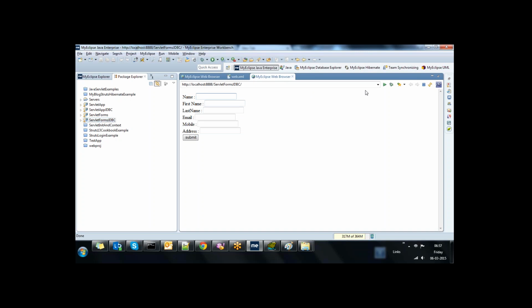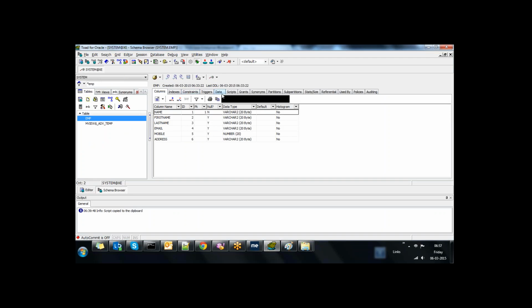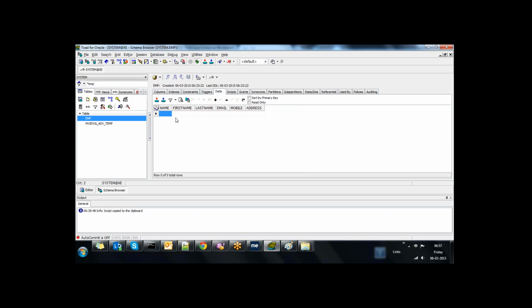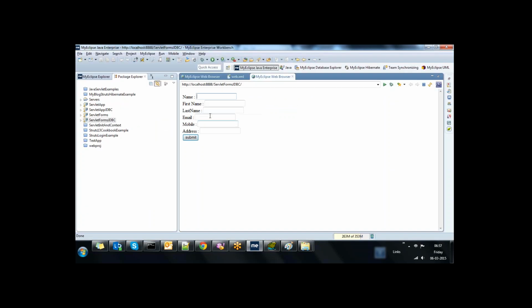What is the form name now? Chaitanya. In the database, there is nothing there, right? Employee table, nothing is there, right? So let me do something here. Insert operations. Chaitanya. I can call it as Chaitu. Chaitanya. Okay. Click on submit.